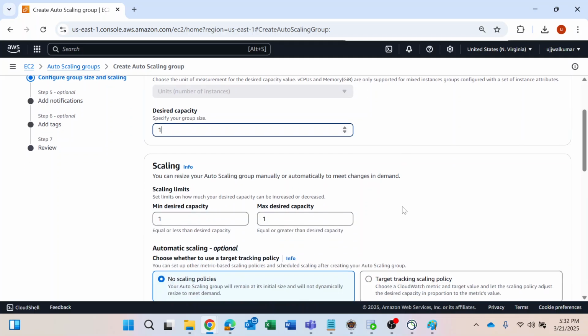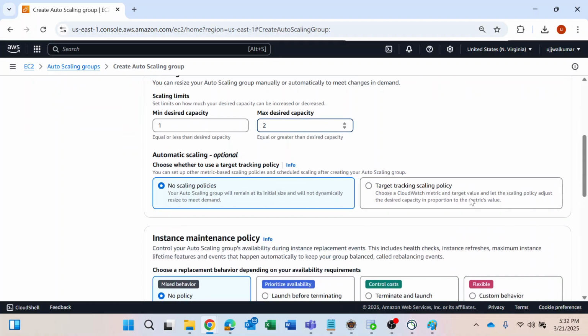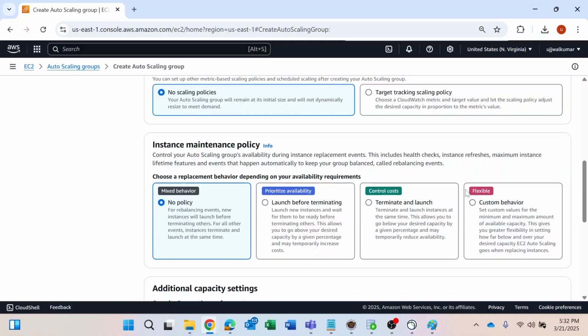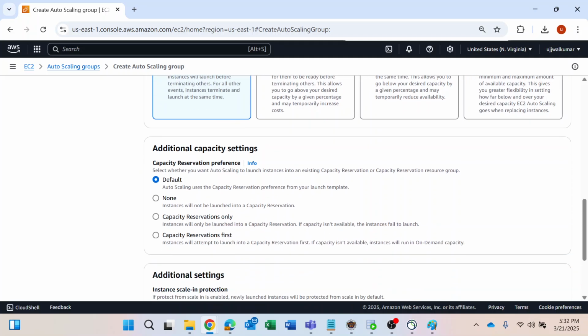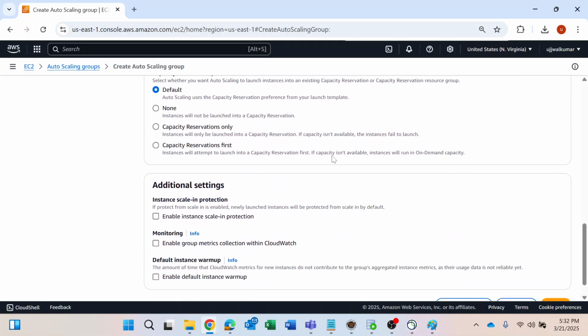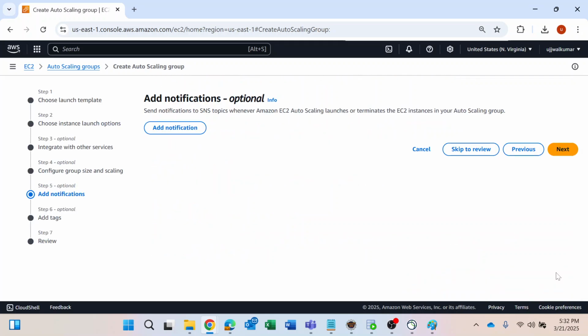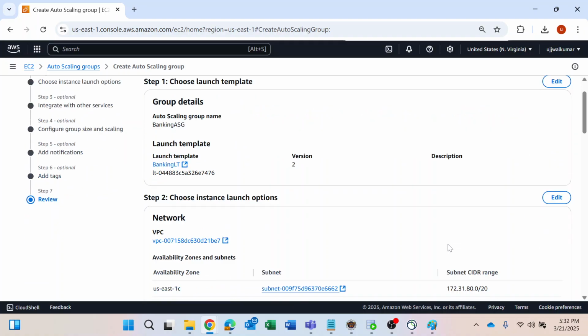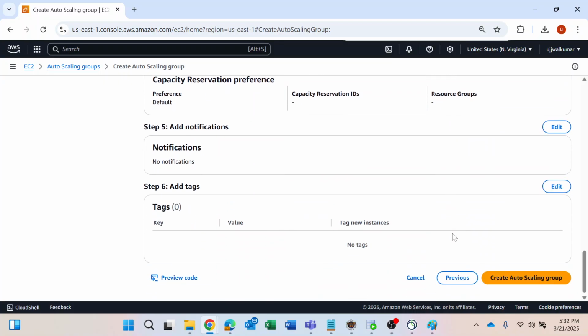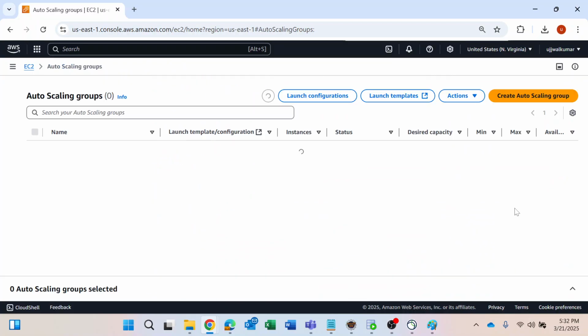The desired capacity over here. So minimum we can keep one. Max desired capacity we can keep two. Okay, and so this is the instance maintenance policy. Let's keep it default. We don't need it for now for our demo. Capacity reservation preference. No need of it. Click on next. Click on next. Next. And review the settings. This looks good. Click on create ASG.